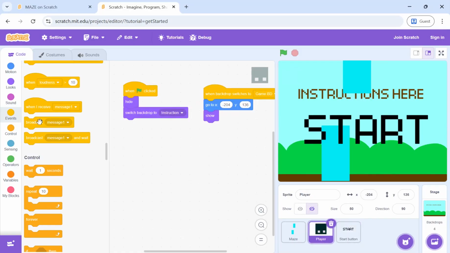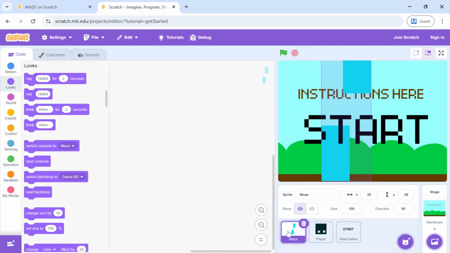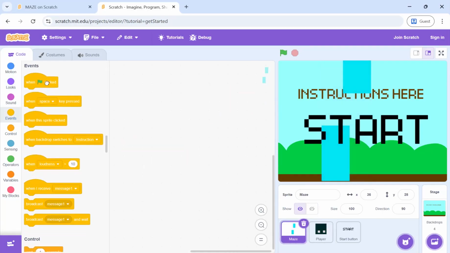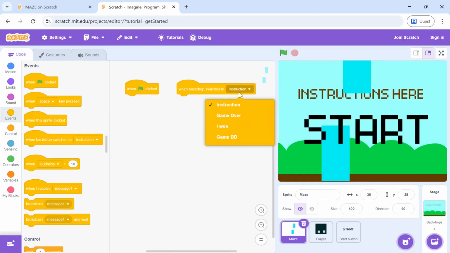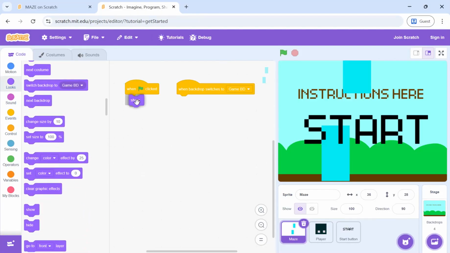Here, let's go to player and say when I receive message 1, the backdrop should switch to the game backdrop, and we already have coded that when backdrop switches to game backdrop, it should go here and it should also show. Similarly, we'll do for maze. So here I can say when flag is clicked, and when backdrop switches to game backdrop, or when I receive message, when you can code it on anything, game backdrop, it should show. So let's add our show and hide block. So here it should show, and when flag is clicked, it should hide.